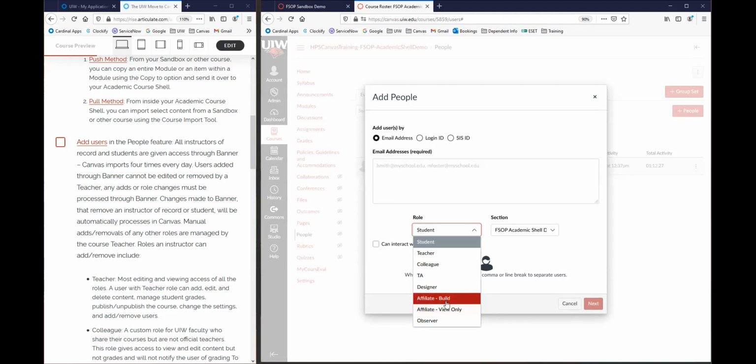And you have two choices: a build role where they can access your content and help you build, or an affiliate view only role, which would be for, say, a closed captioner to come in and preview your materials as a student, but they don't need to actually have editing rights. So those two are important.